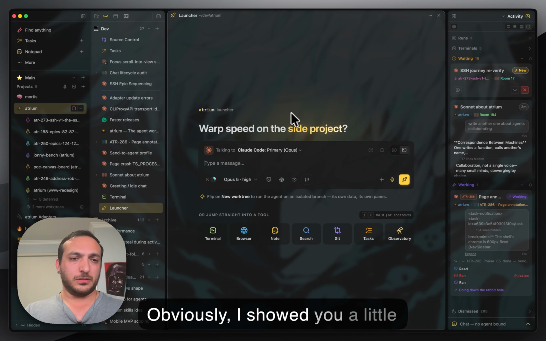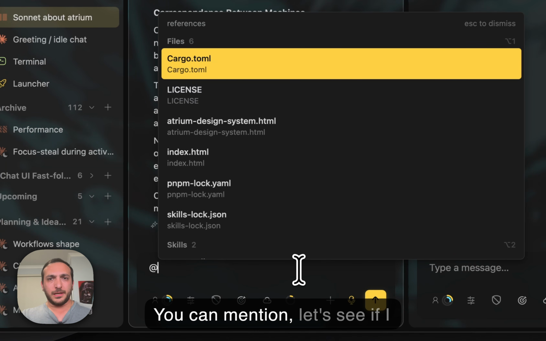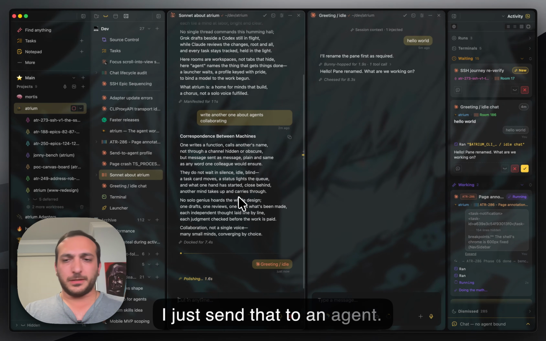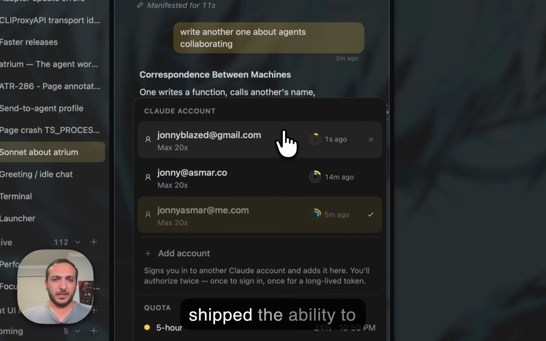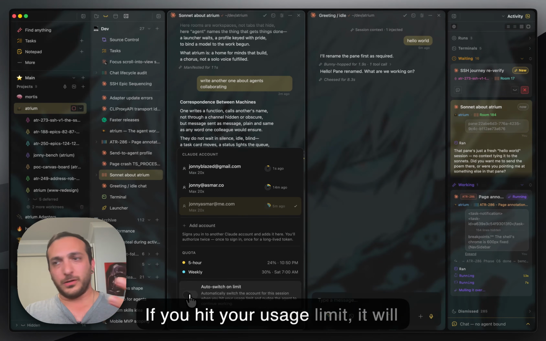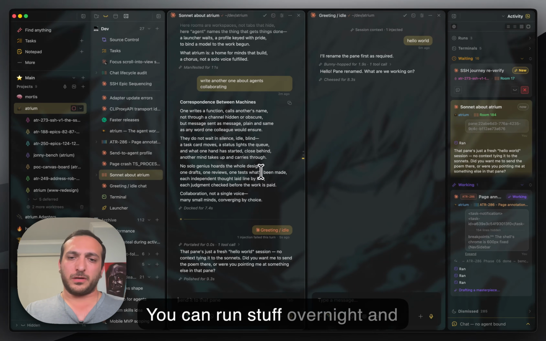So obviously I showed you a little bit about the chat UI, but there's so much here. You can mention, let's see if I want to mention another pane. I just send that to an agent. Little details like this that make it very powerful. If you're running Claude, I just shipped the ability to automatically switch your accounts. You can set it to auto switch. So if you hit your usage limit, it will automatically switch and then nudge the agent to continue working, so you can run stuff overnight and not worry about limits.